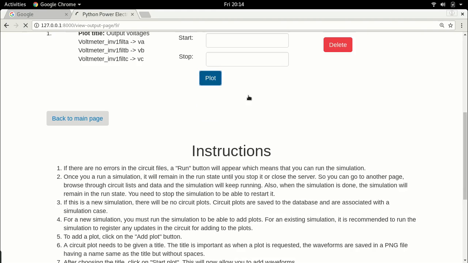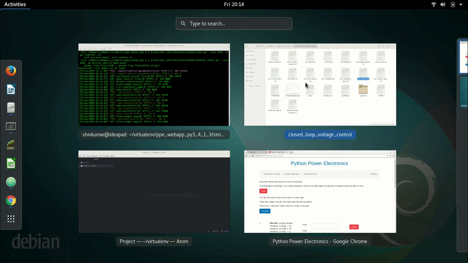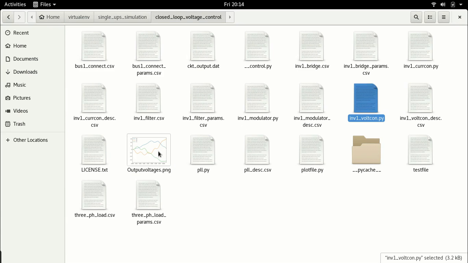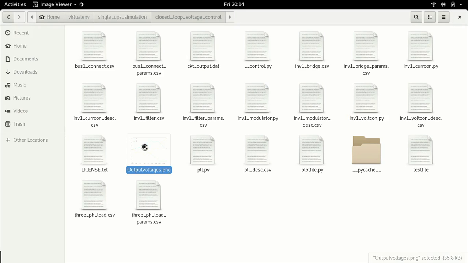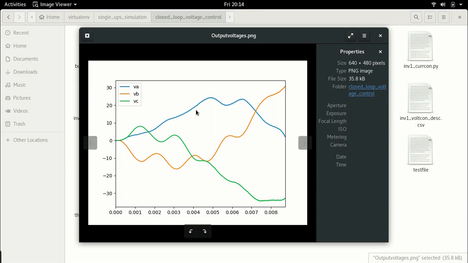So let's plot this. And let's go to the folder. There should be a plot, and there it is. As I said before, initially almost every power electronic circuit will take some time to stabilize, so this doesn't look like much. We wanted to see output voltages, and I don't know what this is, but the simulation is running.